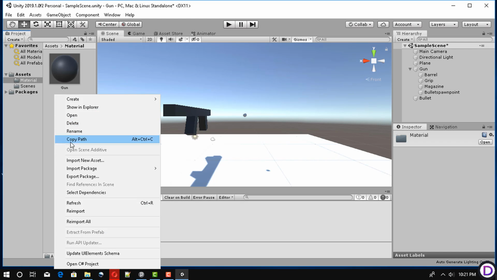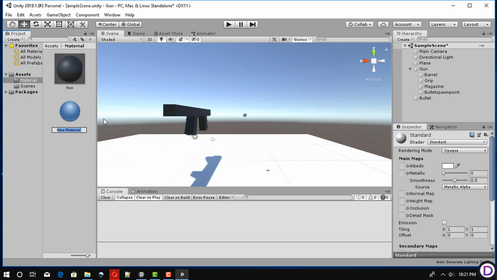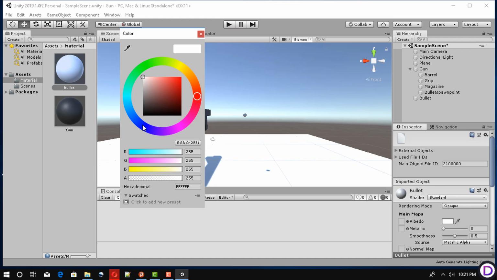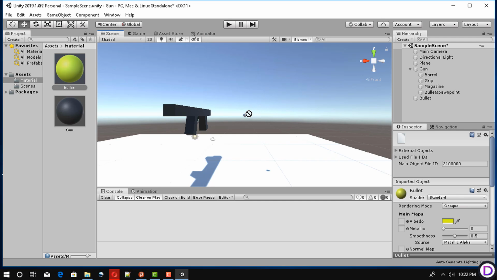Go to the material folder. Create a material. Rename it as bullet. Give it a color. Here yellow color is given to the bullet material. Drag the bullet material onto the bullet.